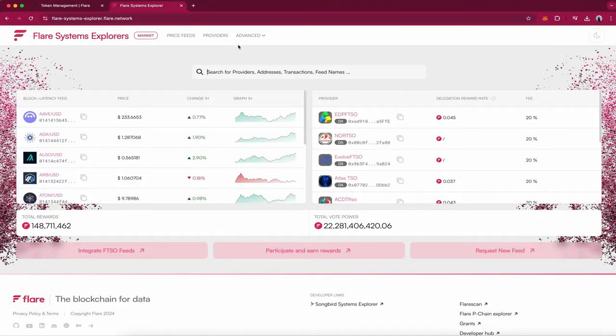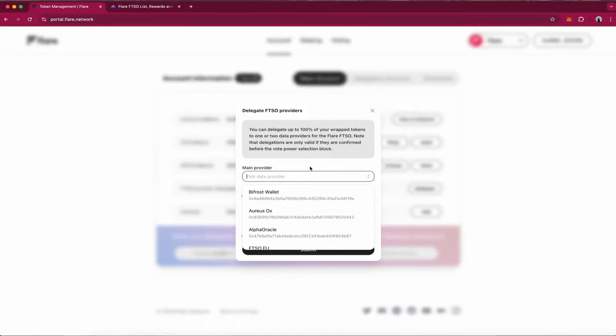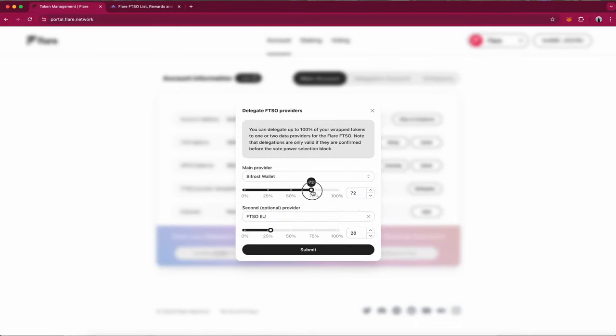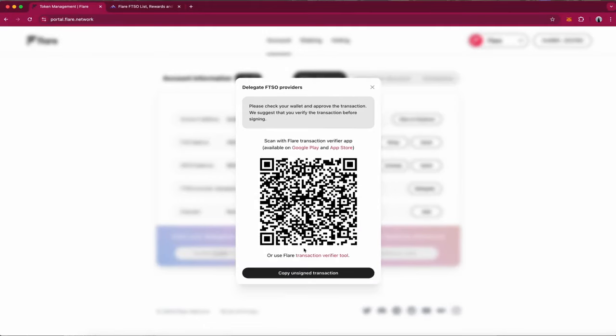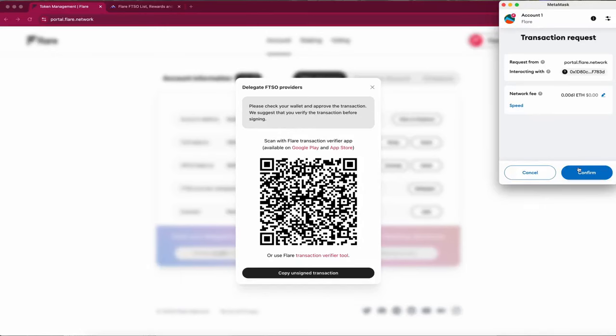With 1 or 2 data providers in mind, let's go back to the FLR portal. Find and click on the Delegate button. In the input boxes, make your data provider selections as found from FLR Systems Explorer. With your selections made, press Submit. Sign the transaction through your wallet, and your delegations have been successfully submitted.